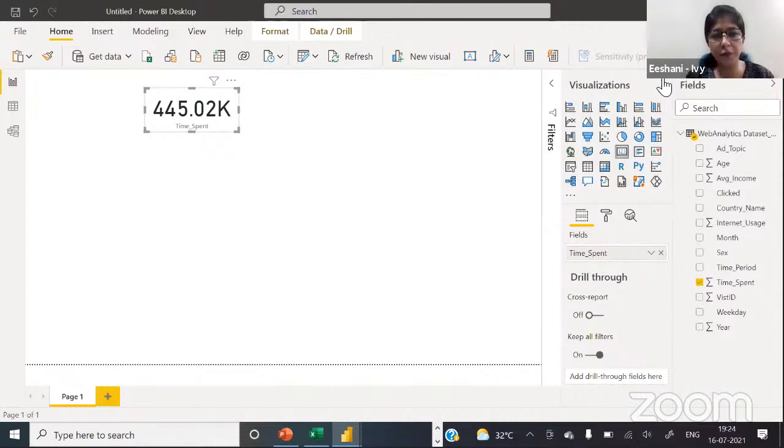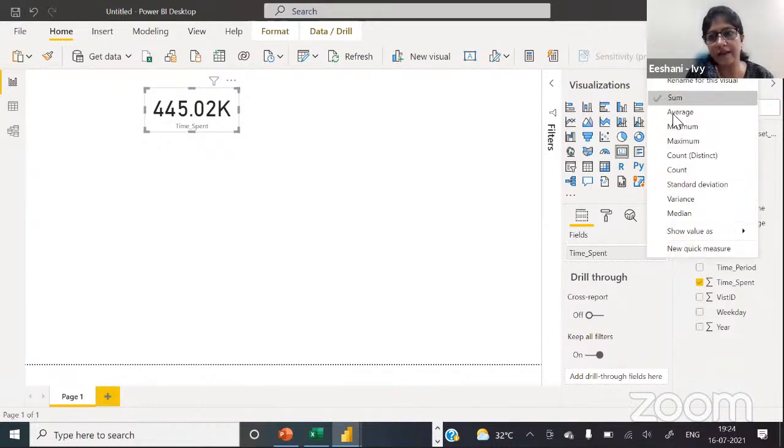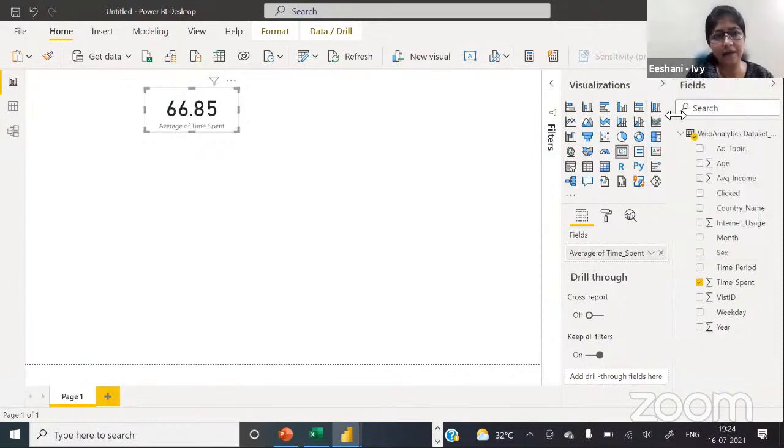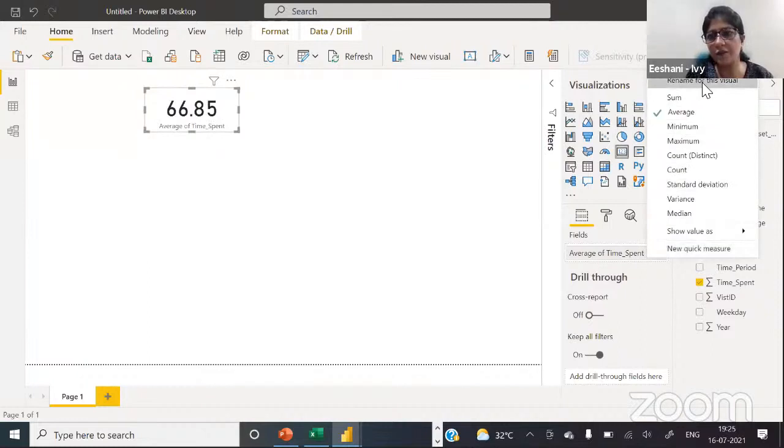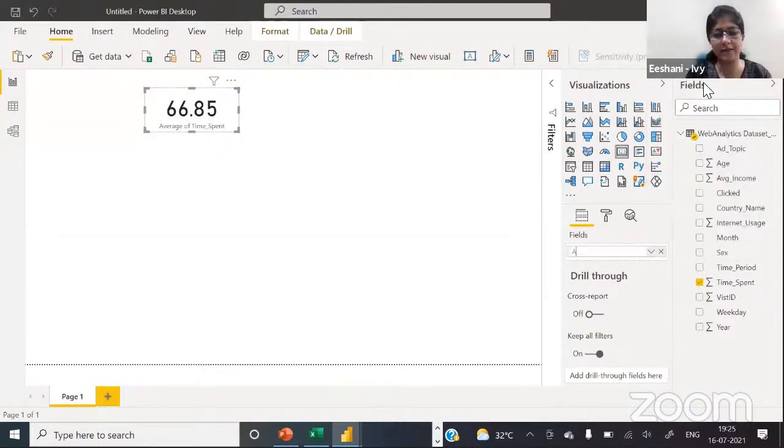What should we work with? Do you want to look at the total time spent? No. We want to work with the average time. Now, if I open the visualization over here and you see the field, it says time spent. If I click on the drop down, it is showing that it has done a sum. And from here, I can make it average. Plus, I don't like this average of time spent. I would like to rename this card. That I can do from here. Rename for this visual. And I can say average time spent.